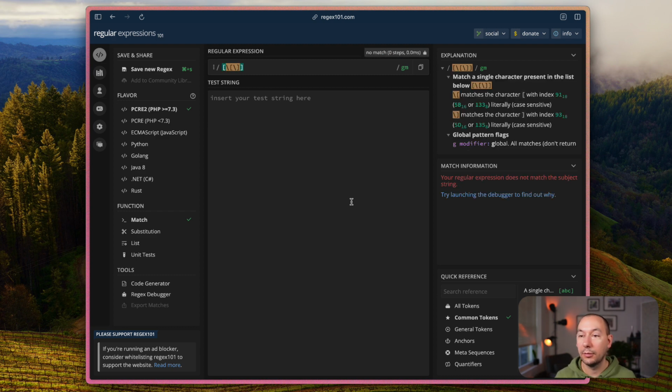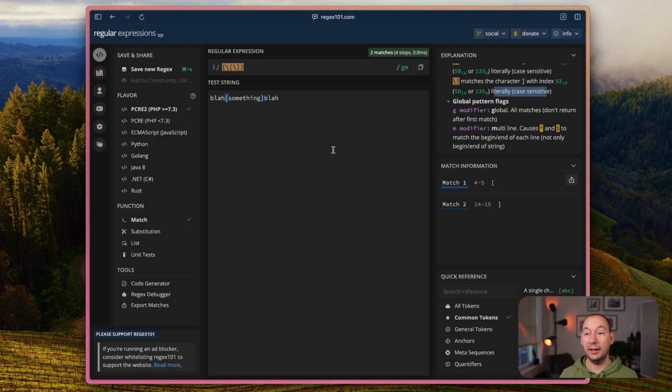Maybe I should actually learn where my keys are. All right, so in this scenario, basically blah something blah, right? Okay, so I'll look at this little explainer here. So match a single character present in the list below, right? So I guess these opening and closing brackets are saying the list, and then we're actually doing literally find the character.